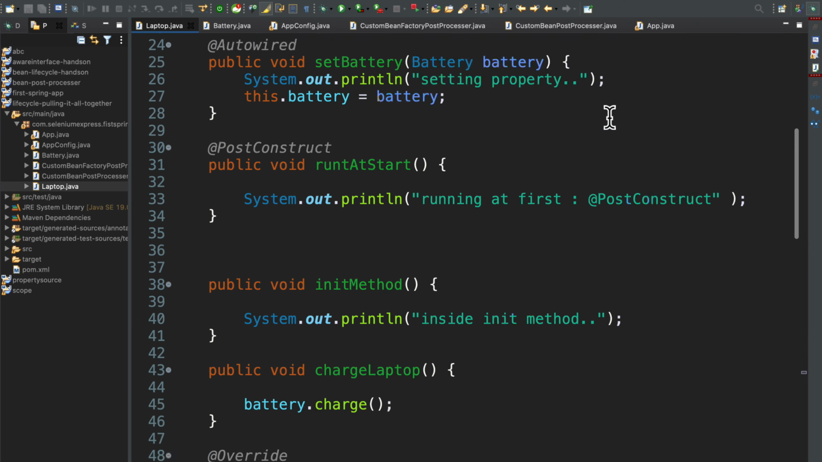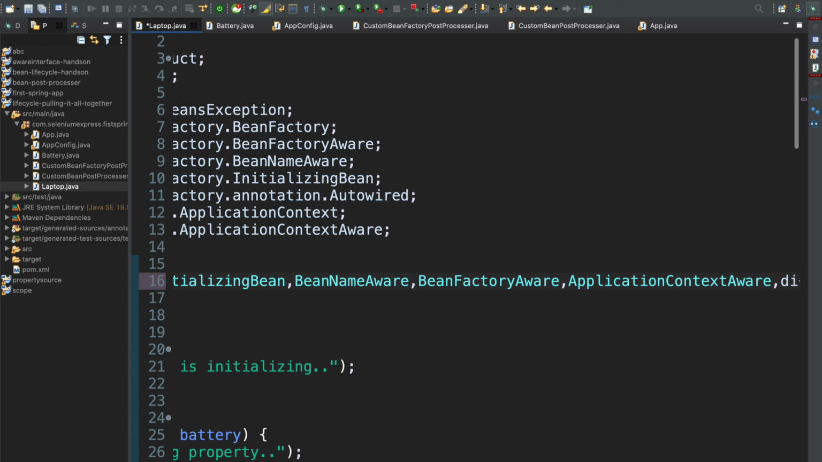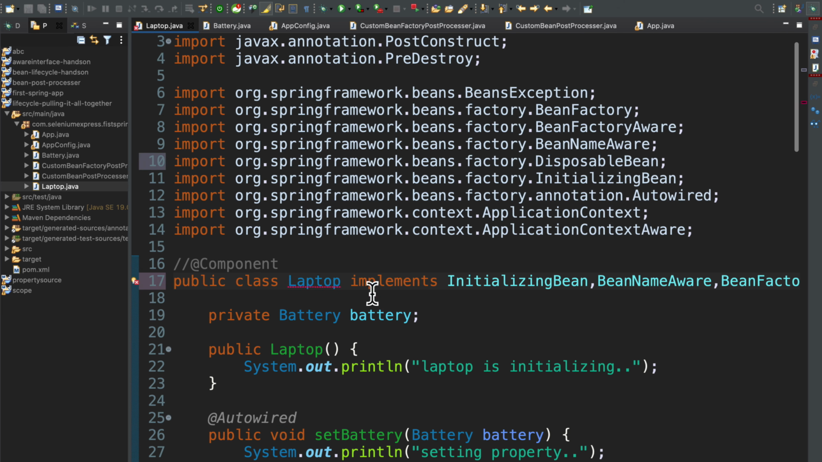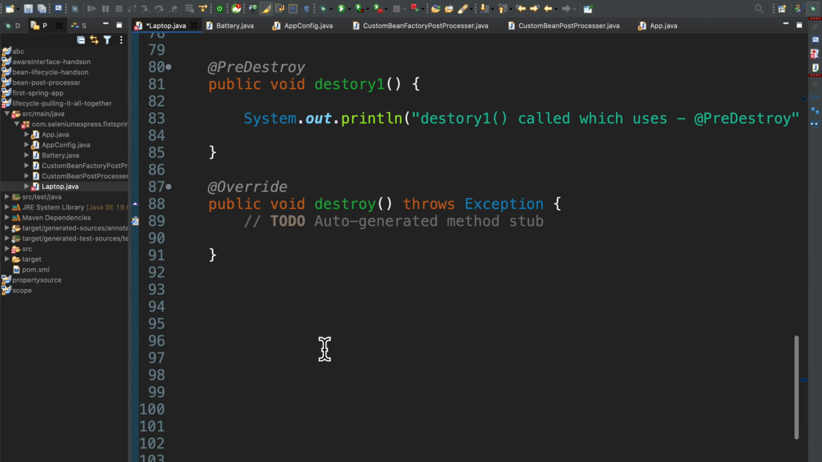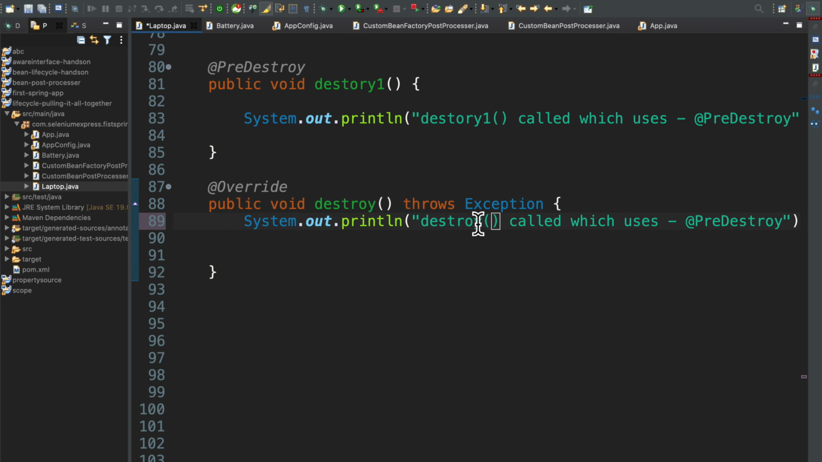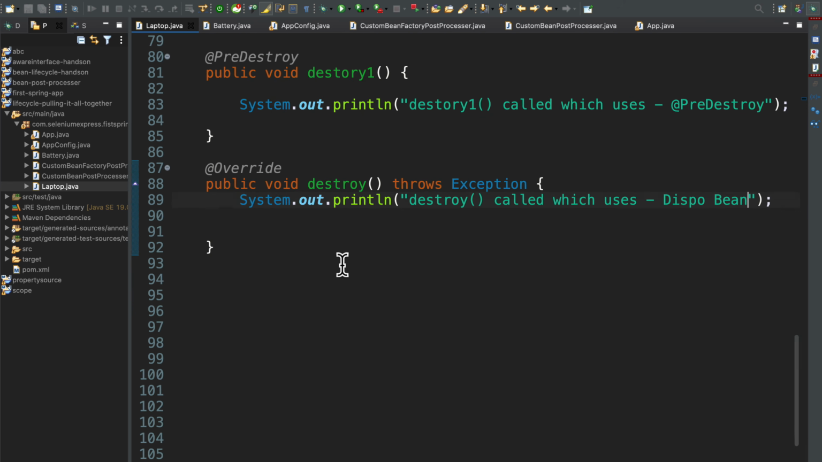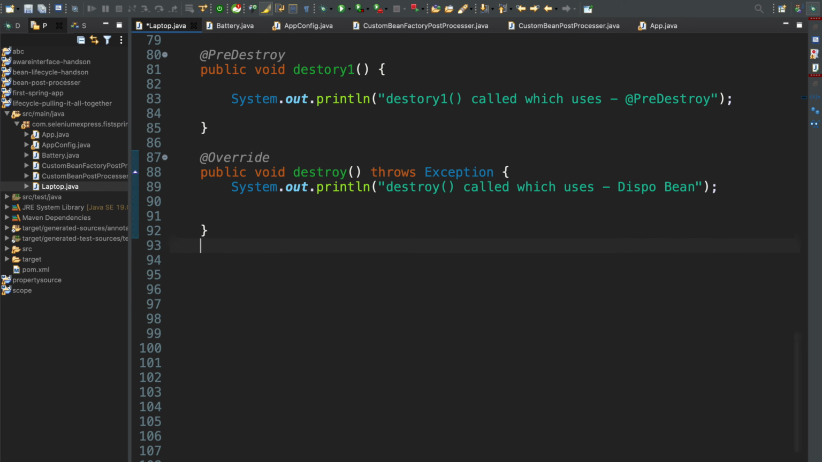Then I will be using one more interface here, DisposableBean, which also has a destroy method. I'll add the unimplemented method and override it, and let me copy this to see the flow. This is also a way we can invoke the destroy method as a callback. I can print destroy method called, which uses DisposableBean, or let's say dispo bean. There we go, so this is another way.